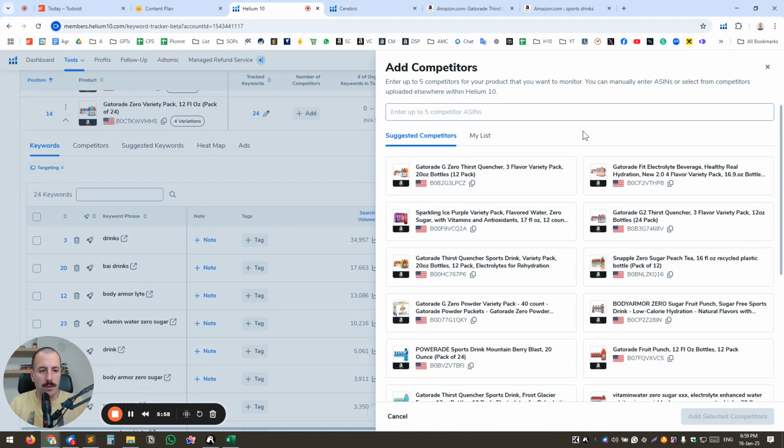And this is very important because you want to add up to 5 competitors that you want to track their ranking for these keywords over time. That's very, very important because you want to add here your most important competitors. They don't need to be top sellers in your category if they are not your direct competitors. So try and find your direct competitors.